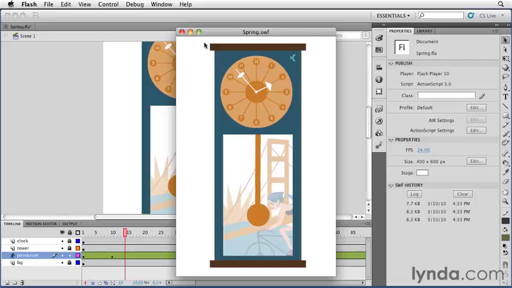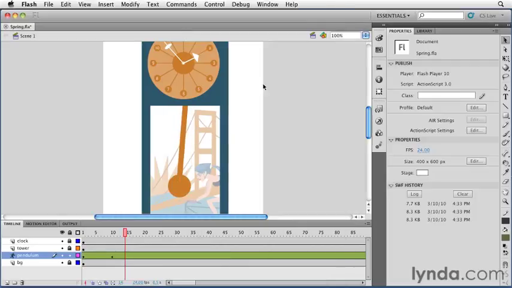So again, Spring applies realistic physics to your IK animations.